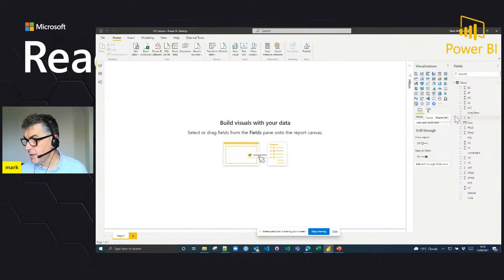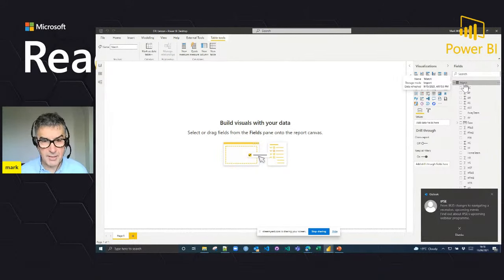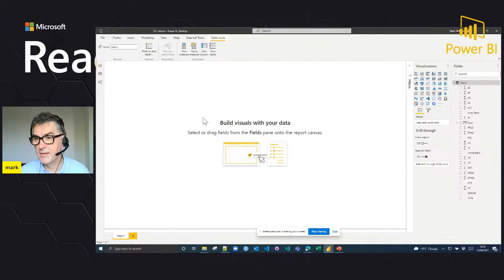The first thing I always do is I always have a number of measures. I always want to count the number of matches or the number of points. So first of all, I'm going to close my email so we don't get any more email alerts.